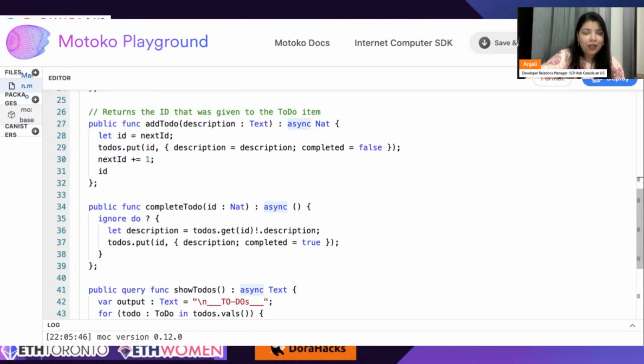Now, another function would be to add a to-do. Of course, we are going to start our code after deployment. We are going to start with this function itself, because we are going to add our very first task, and then similarly, we are going to add more tasks through this function.